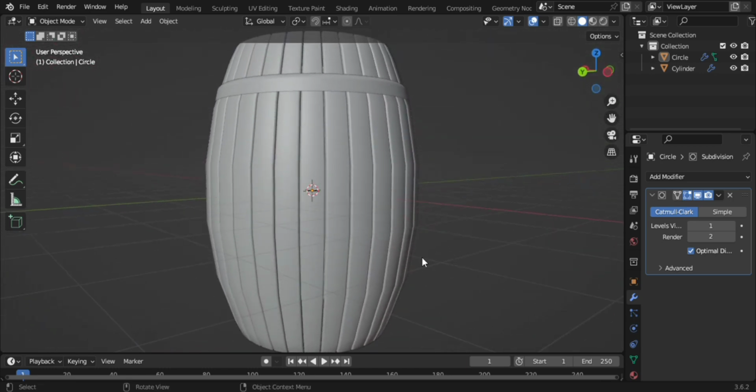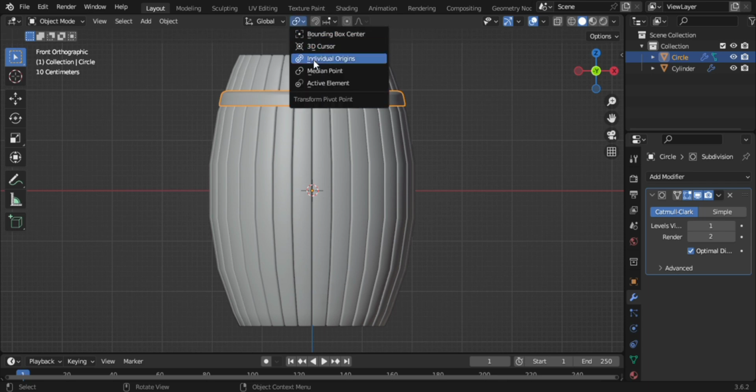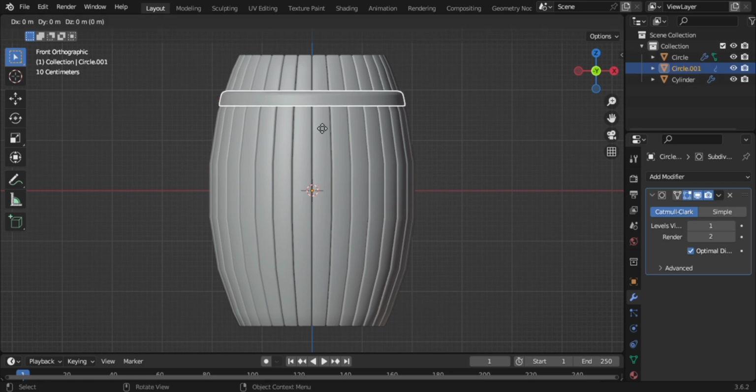Okay, so this is fine. This is lovely. So what we want to do now is select this and go to your front view. We want this to have the same thing we have over here to be here as well. So what we want to do now is go back to our 3D cursor. So the origin point is in the center here.